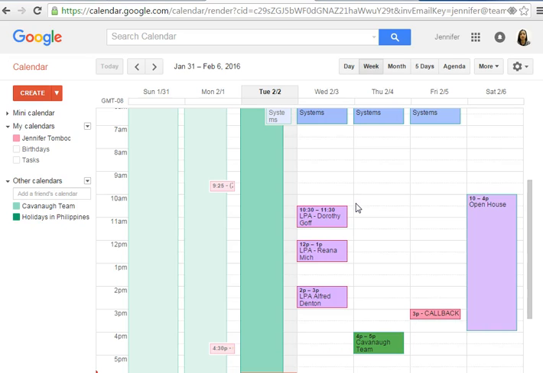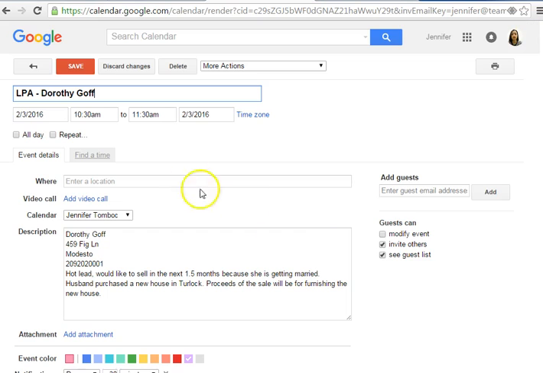Now, your listing specialist will tell you how he would want to see the appointments in his calendar. If not, then please do ask. Start with the subject line. This is the subject line. Does he want it to appear with the lead's name and address, or just the lead's name, or with something else?